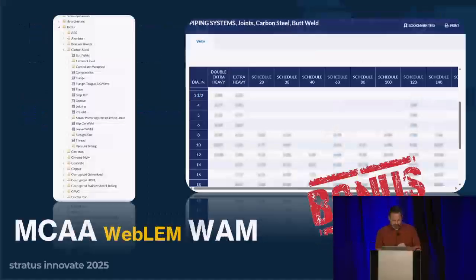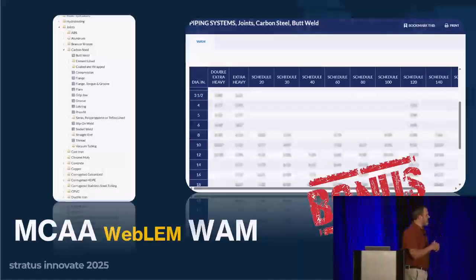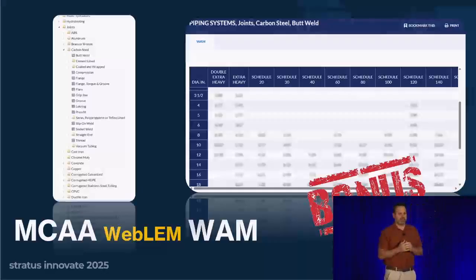And then bonus is MCAA. If you guys are familiar with the labor metrics out of WebLem, they have a work activity method, which is labor that's associated to the joints. Okay, so how many of you are implemented on EST, MEP?